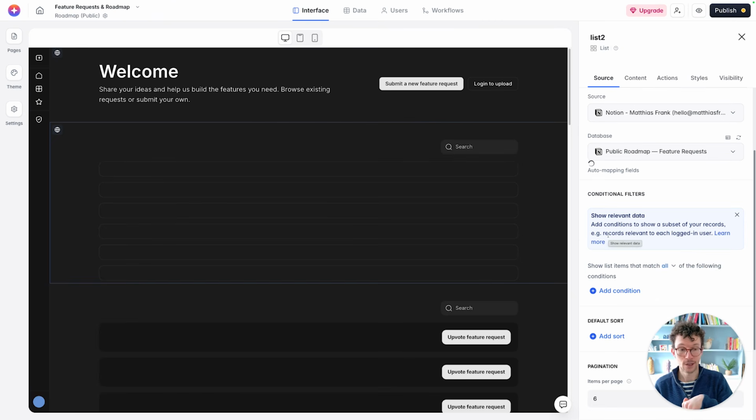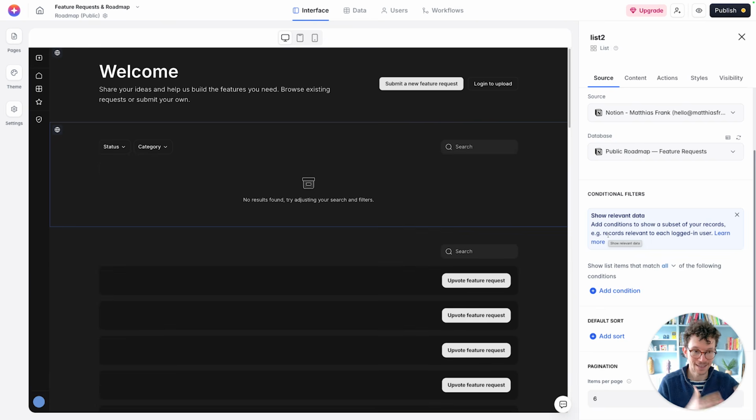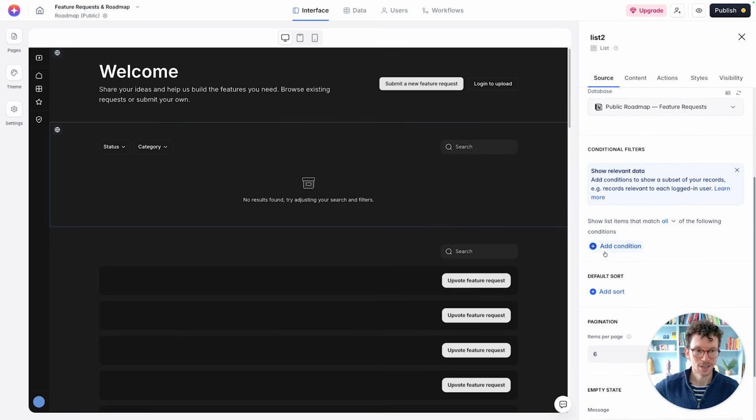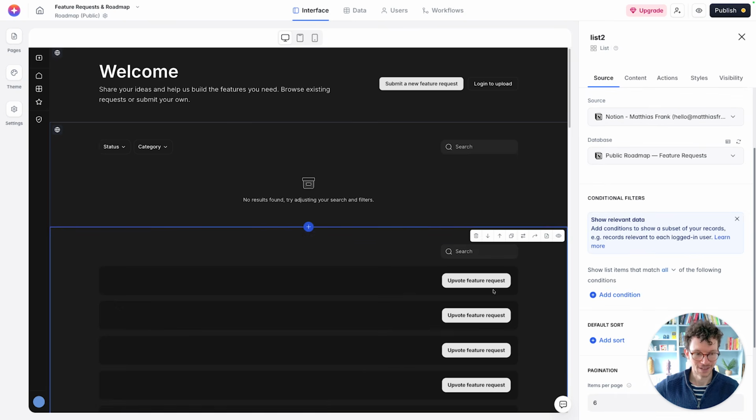And that way, we now have a two-way sync between Notion and Softr, which means that if someone submits a new feature through the web interface, it lands directly in Notion, and our team can then go ahead and work directly with that. Now, we currently don't have any entries in the Notion database yet. That was just a quick demo to show you, but that way you can make sure that everything pulls in the right way.